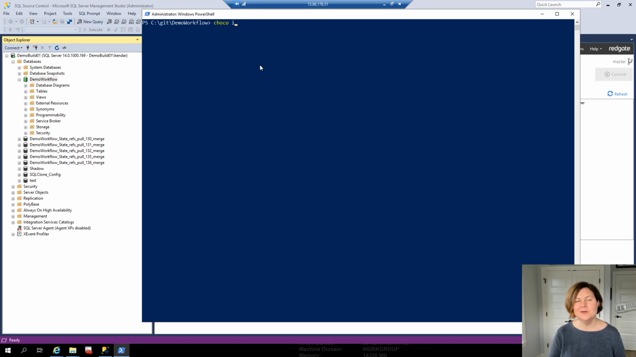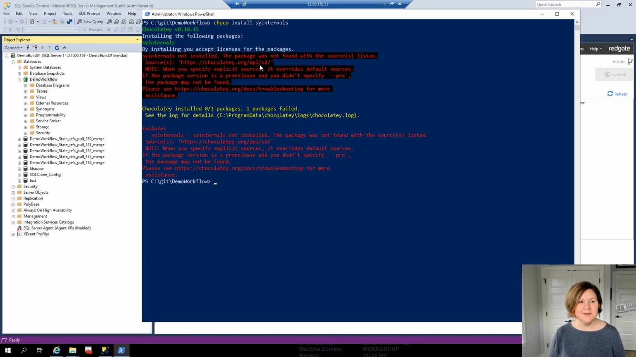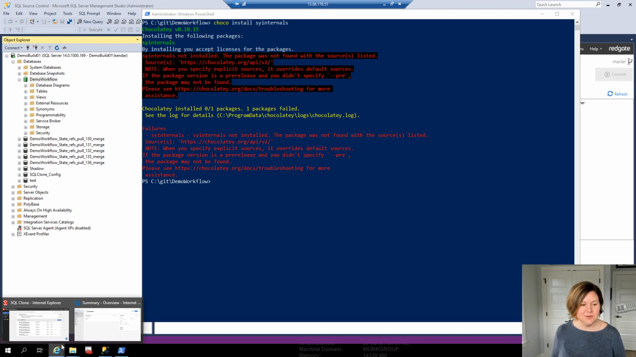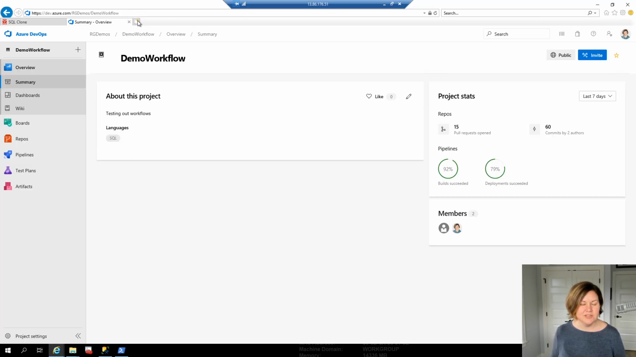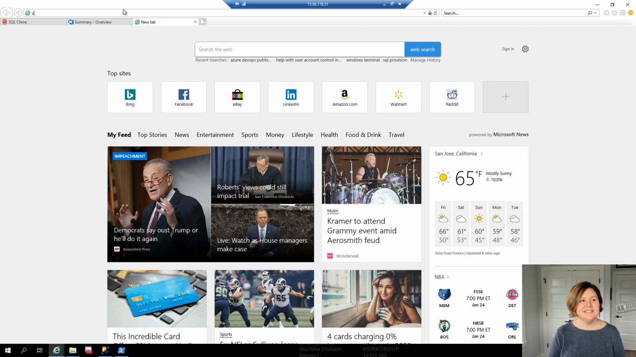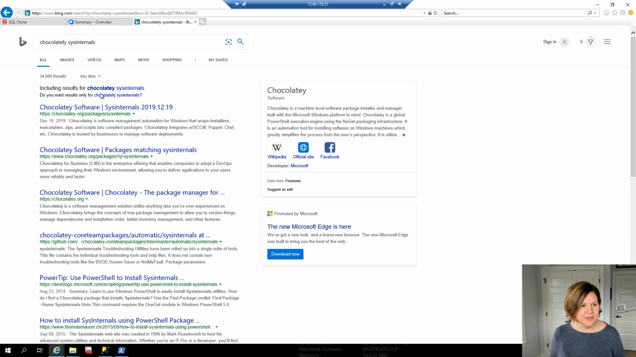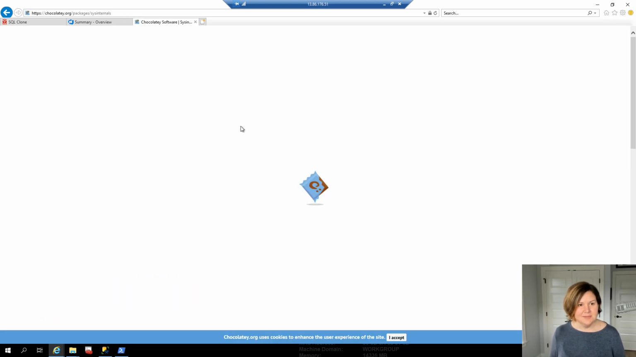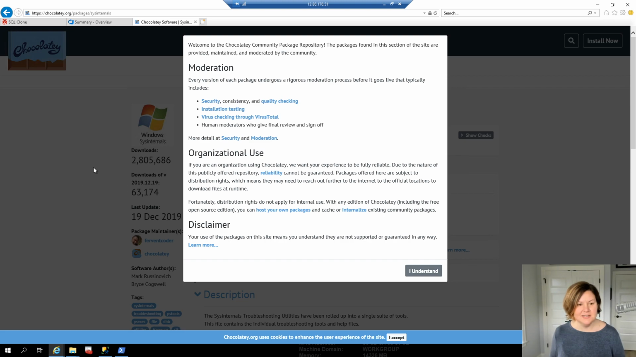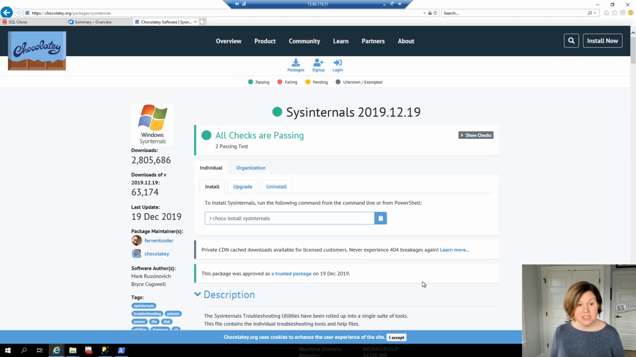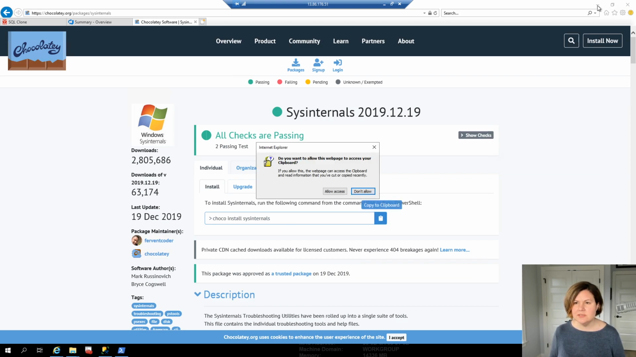So let's choco install sysinternals. Let's see if I can remember the name of sysinternals. The package was not found within there. So let's do a quick search. We're veering off course slightly here. Let's look up Chocolatey and sysinternals. Who knows what horrible news is showing up there. We don't want that right now. We want the command to install the sysinternals package using the Chocolatey package manager. Choco install sysinternals.